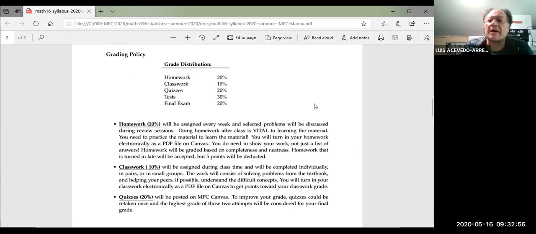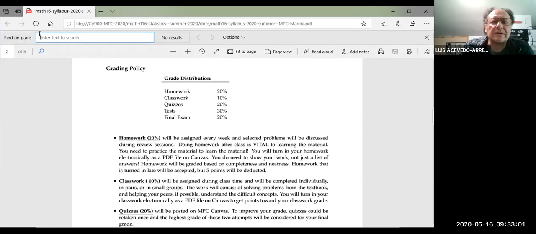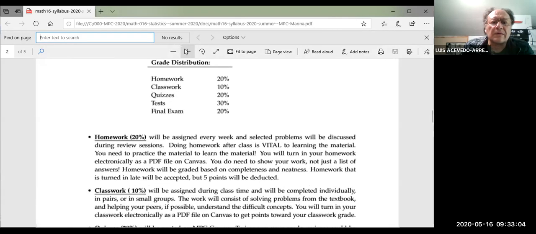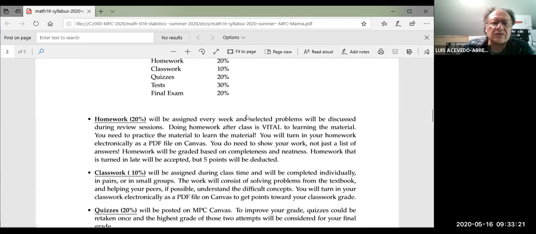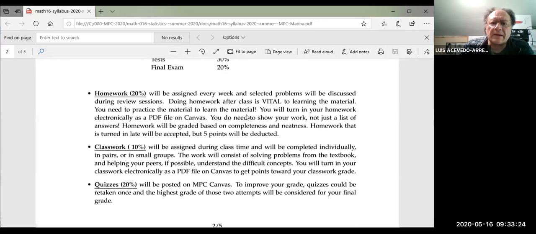We're going to have a grade distribution in this way. Homework is going to get 20% of your grade, classwork 10%, quizzes 20%, tests 30%, and the final exam 20%. Homework will be assigned every week, and you're going to need to upload your material electronically through Canvas. You're going to click the submit button.